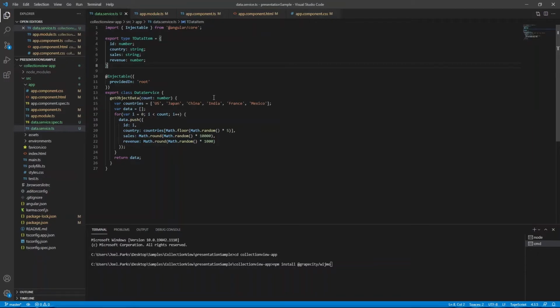We are also exporting our data service, and part of that data service is this getObjectData method. This method takes a count as an argument, and it will run through a for loop as many times as the count argument that we've provided says, and it will generate that many items of data. We're going to use those items of data to store inside of our collection view and allow our collection view to manage.